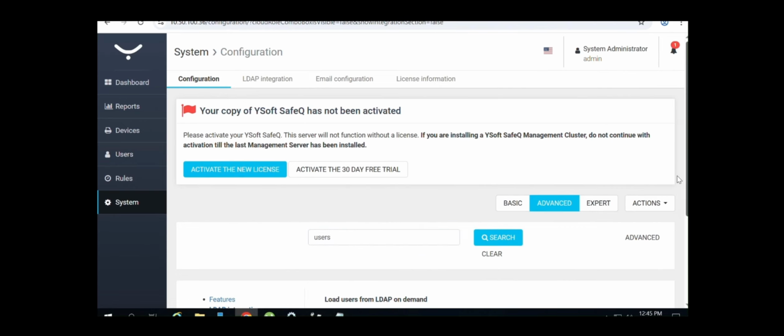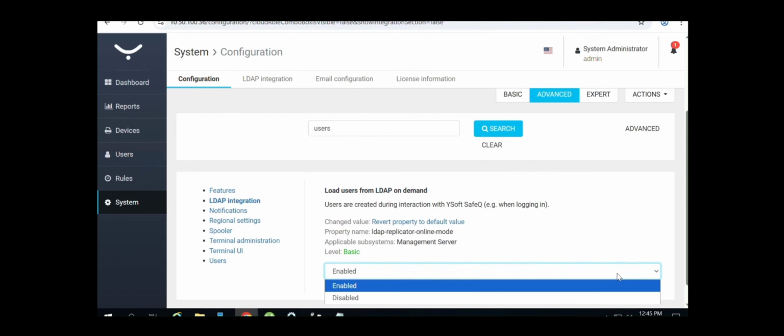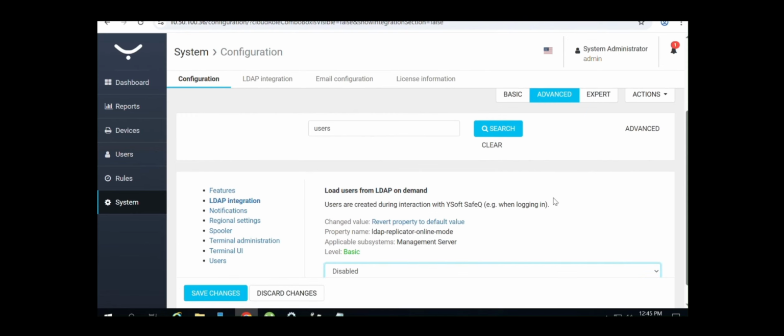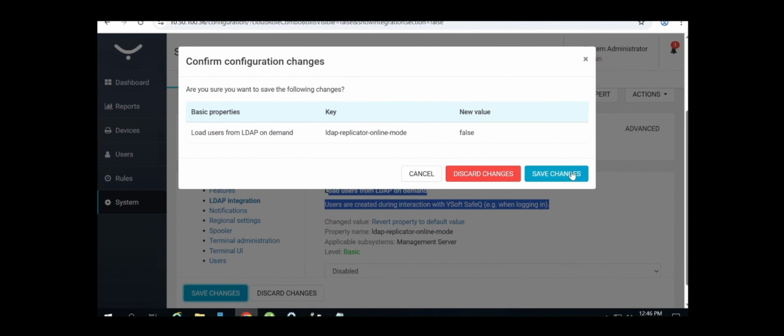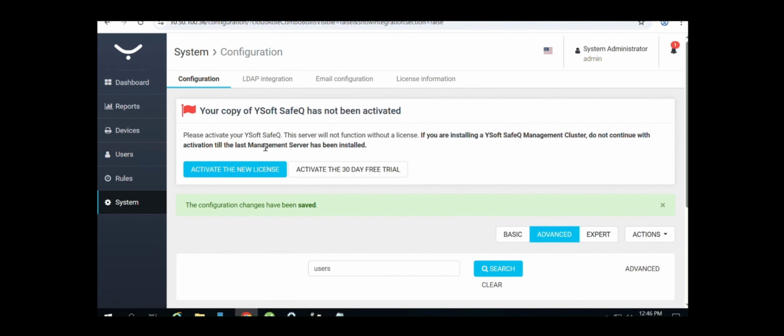By default, in the system you can search for the settings. Here I can see load users from LDAP on demand. So I changed it and discarded. Now let me go to the users.